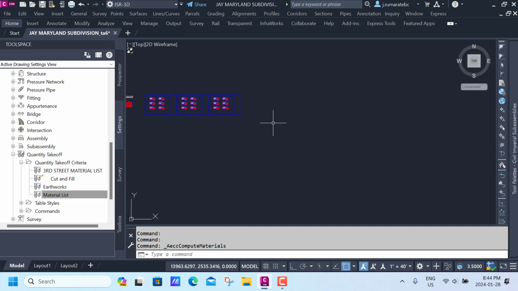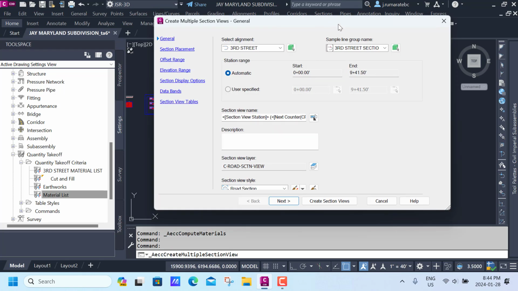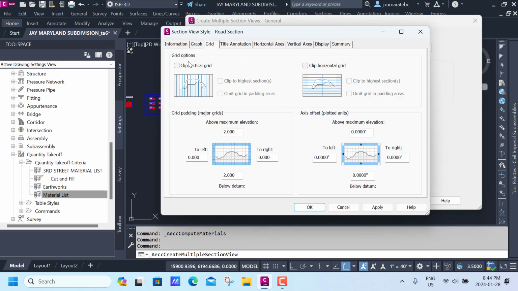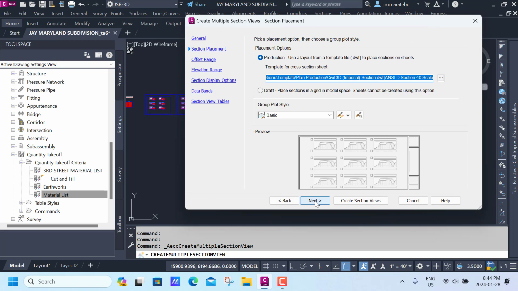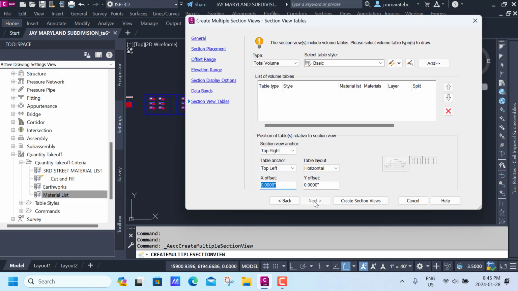The next step is we will create multiple sections. So left click on that. It will appear here. So go to the section just to check it, left click on it, look at the grid. So make sure this is unchecked. Yep. And this is unchecked as well for the vertical and horizontal grid. Then click OK. Then click next. Then click next. Then click next. Then click next. Then click next. And check it. So we have 1, 2, 3. Okay. Pavement, base, sub base. Okay. Then next. Then next.